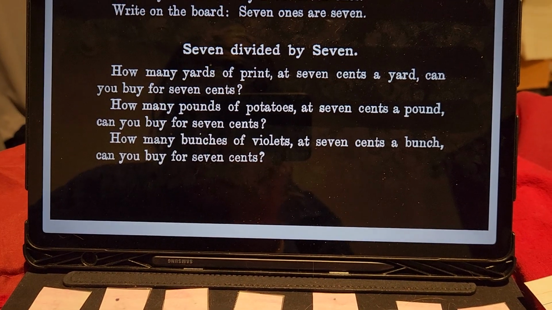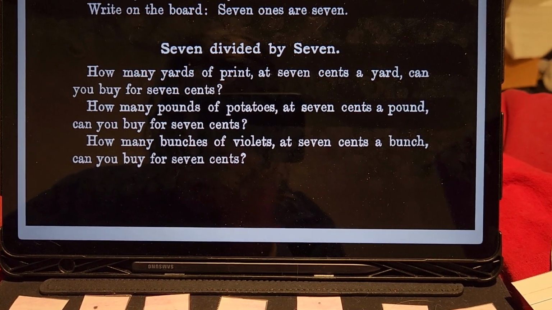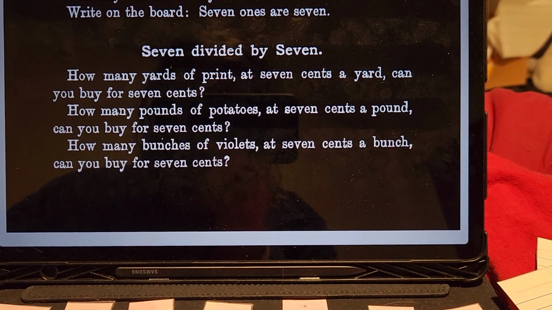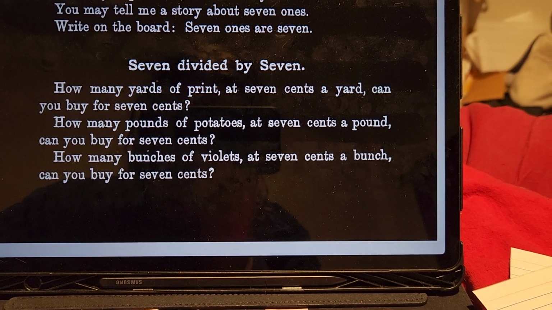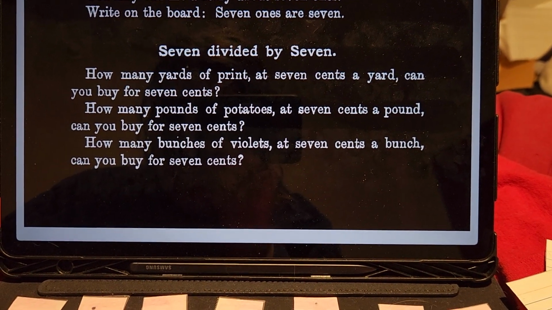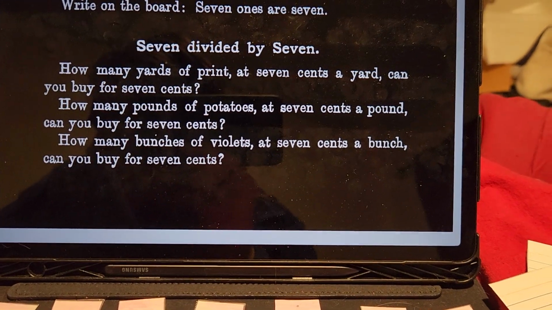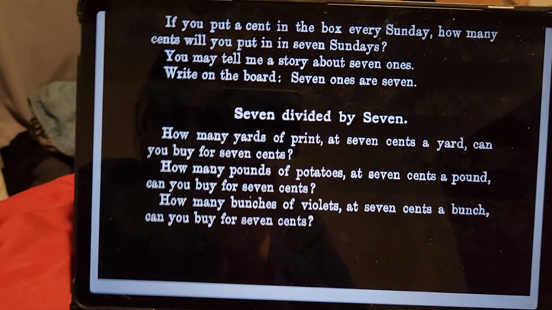Well, I gotta think on this. How many yards of print at 7 cents a yard? Oh, so each yard is 7 cents? And they want to know how many I could get with 7 cents. You can only get 1 yard.